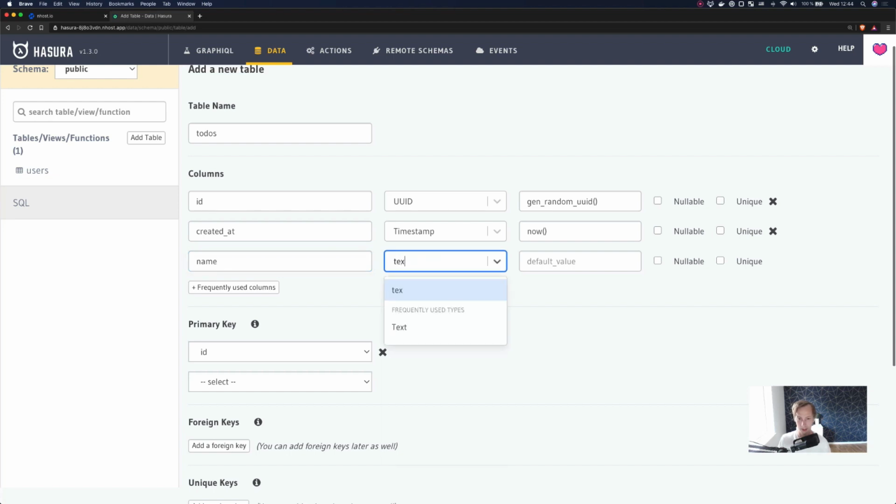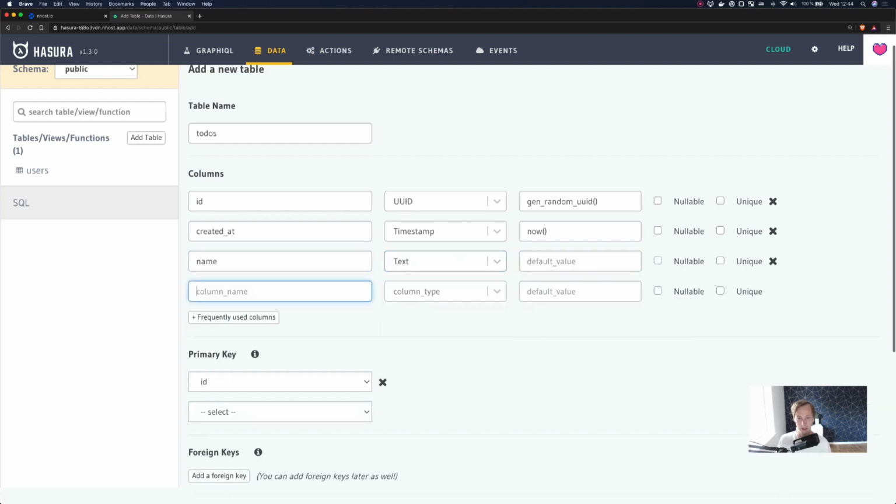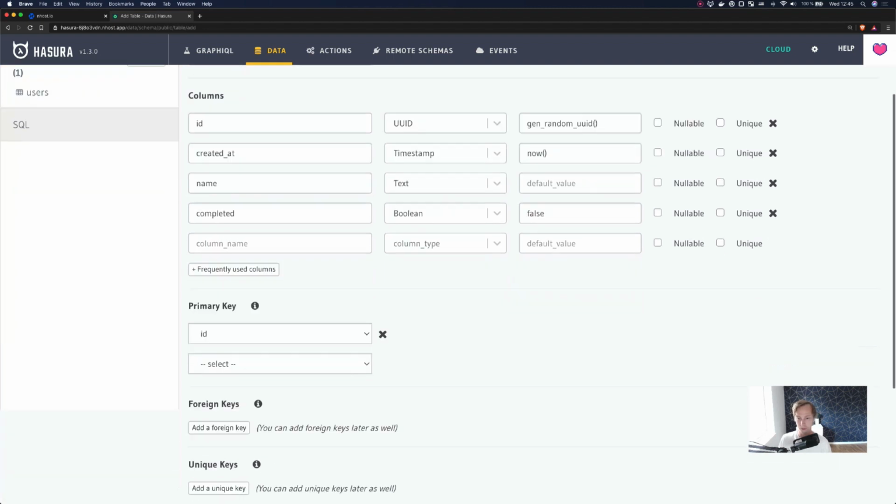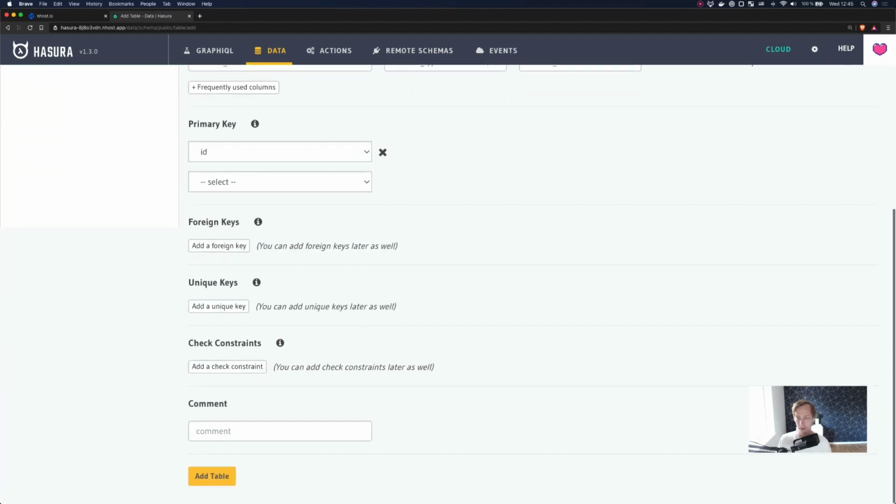And it's going to be a text, and then last I'm going to have a completed, which is going to be a boolean, default to false. Yeah, that looks good. I'm going to add that table.